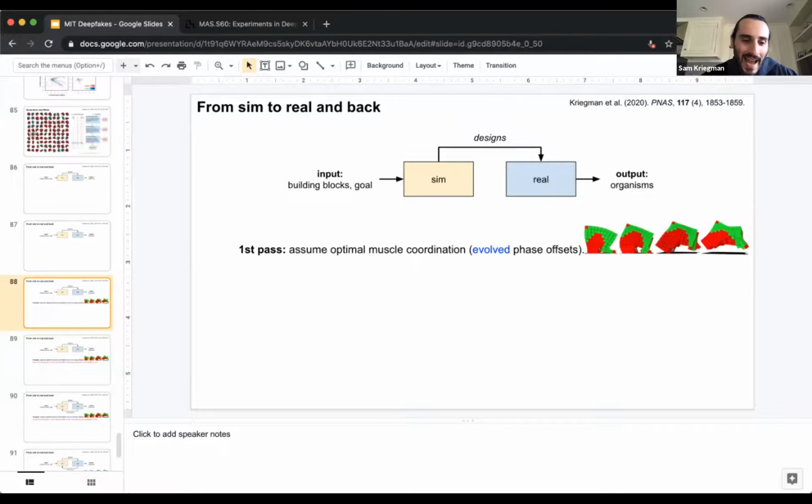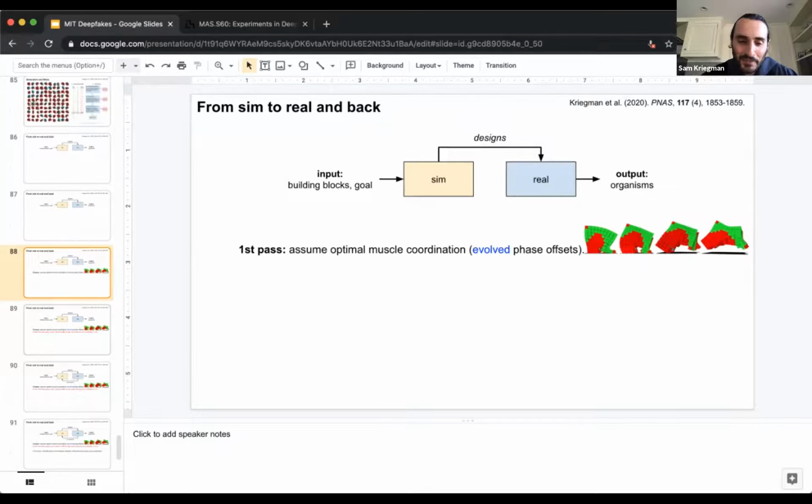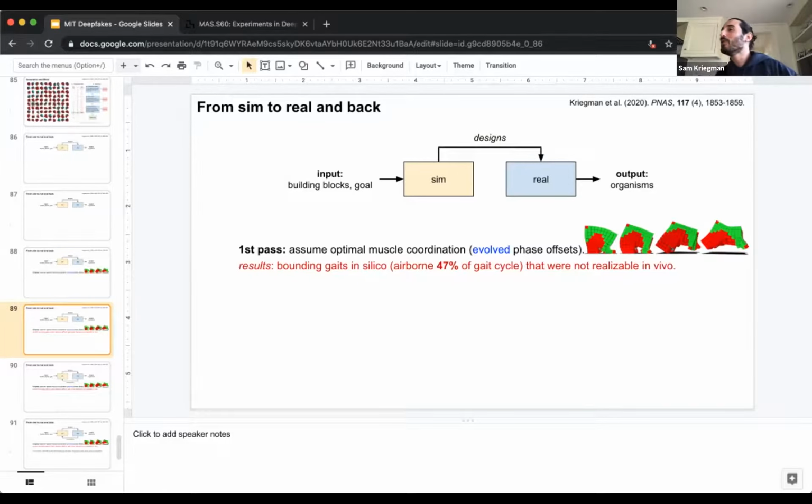So we had to go back into the model and say, look, one thing we're noticing about these designs is that they are hopping off of the bottom of the dish. They're airborne for half of their gait cycle. That's not something that we think we can produce with the current power of these heart muscles at this scale.